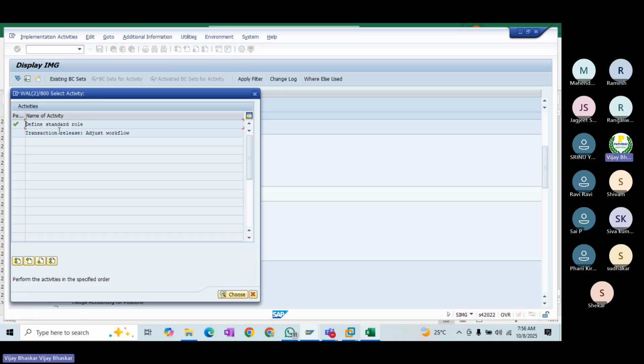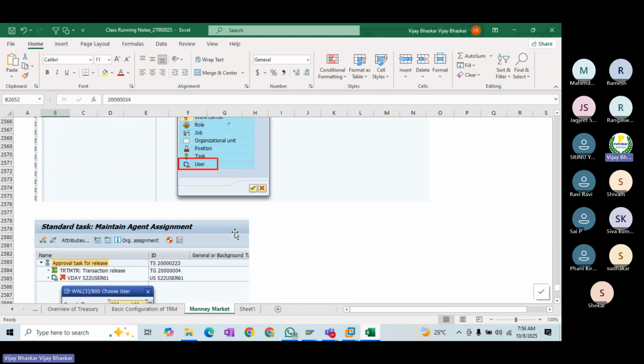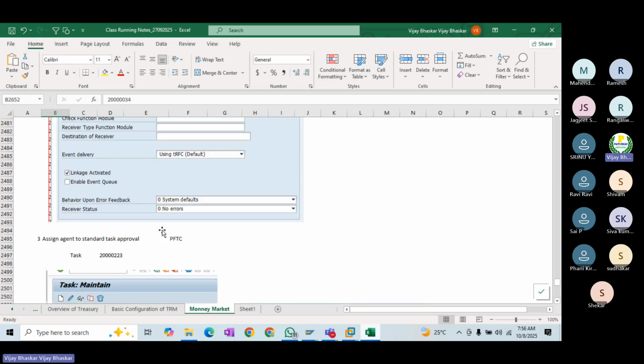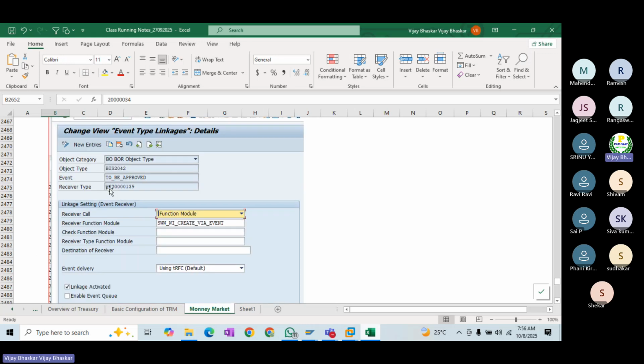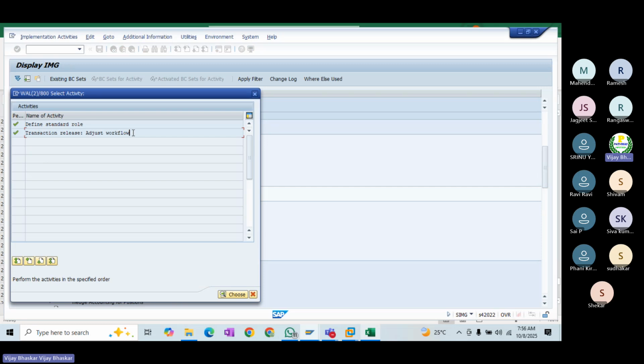Now, if you want, define standard roles, transaction release adjust workflow. Okay, this is not required. See now, 139.200.139, which I have configured. If you remember, in yesterday's session I did the configuration. 139. See now WS2 30139. See, this is what has been selected. But before this, you may not understand, because the workflow is dedicated to transaction release adjust workflow.